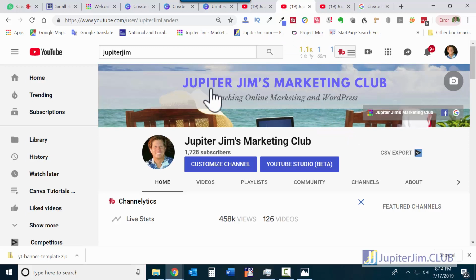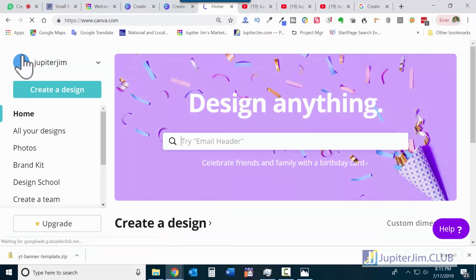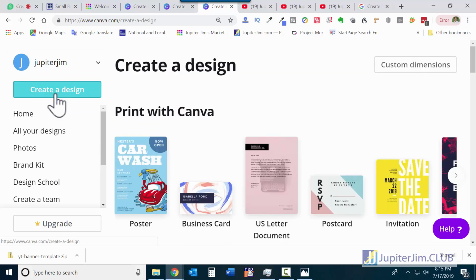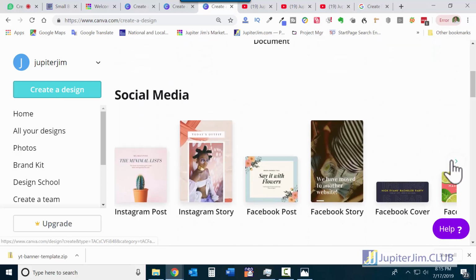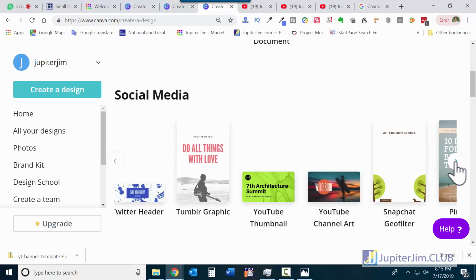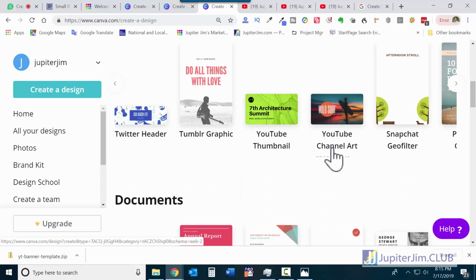Okay, so here we go. Let's go to Canva. We're in Canva. I've already logged in, obviously, so let's just create a design. Boom. Now, I don't want to print with Canva. I want social media. At the far end, there's a little arrow, what have you. Just click on that. Click on it twice, and it brings you to YouTube channel art. And if you mouse over it, it's supposed to give you the dimensions. Doesn't matter. Let's just click here.